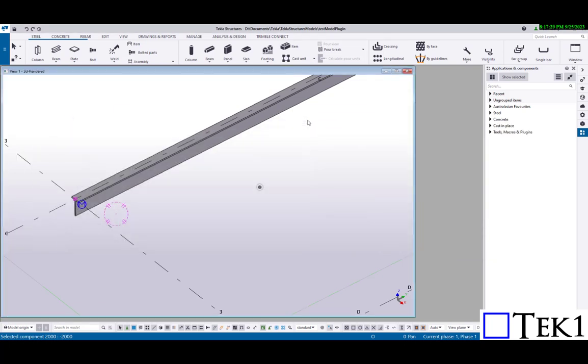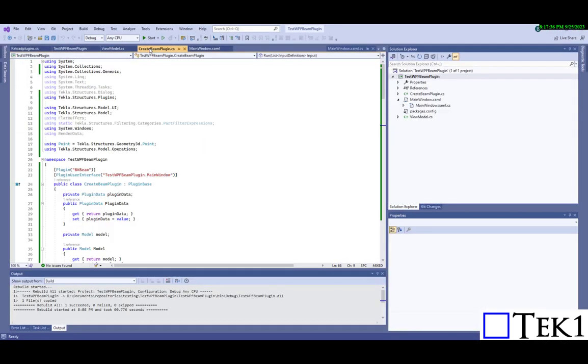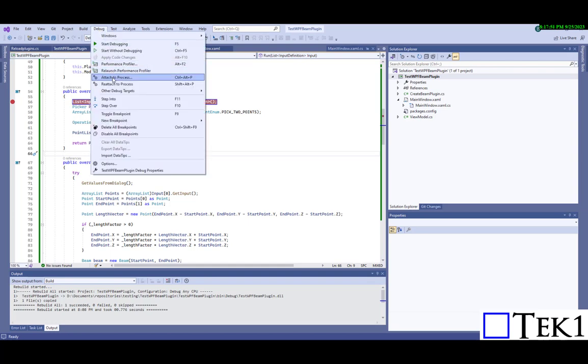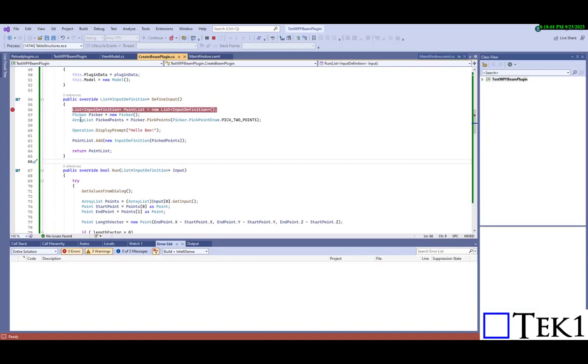Let us now try to debug this plugin. Let's go back to Visual Studio and let us add a breakpoint. Let's add the breakpoint where we ask for input definitions, and we need to add a debugger to Tekla. So the way you do that is go to Debug, Attach to Process, and we want to attach it to Tekla. Click here and we attach it to Tekla. So now when we run this plugin, it should hit this breakpoint.